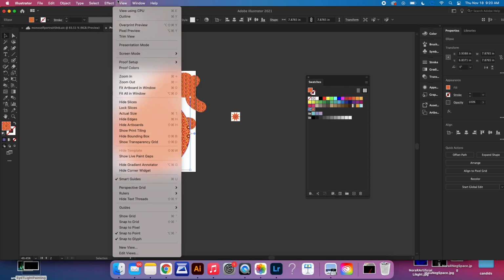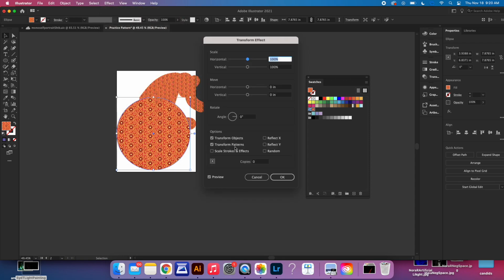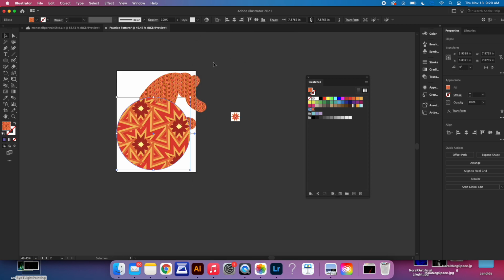So I'm going to do this again. Effect, Distort and Transform, Transform, unclick Objects. What the heck? I'm going to go 400. Whee! I like that.